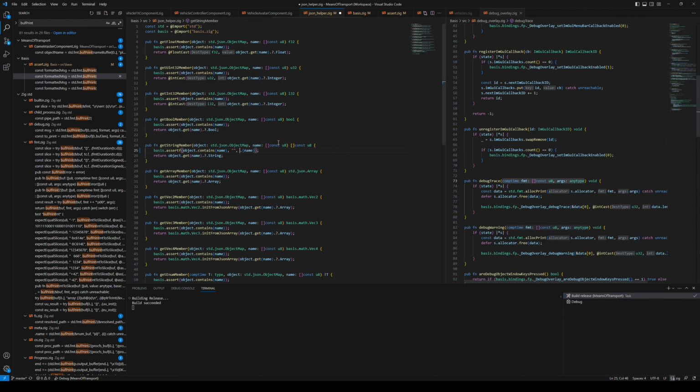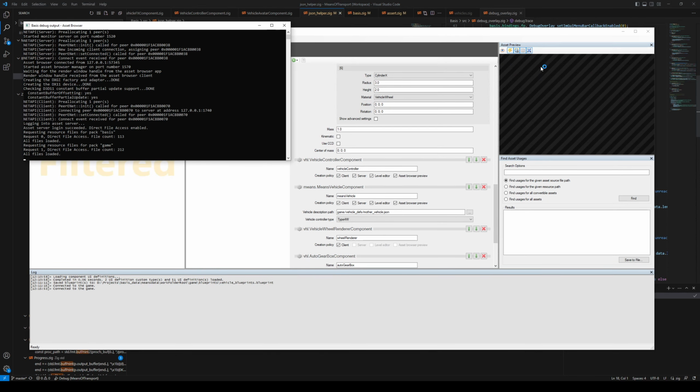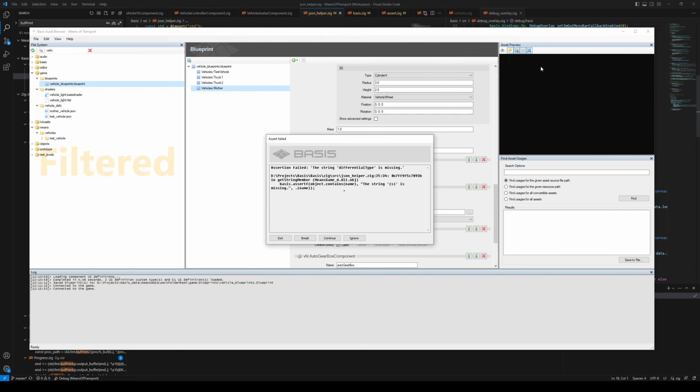So we can do the string is missing. Right, and that's a much more informative message that something is wrong than just printing the name of the missing value. People don't know what that means. It's like, differential type. But yes, the string differential type is missing. All right, that's better. That's better.